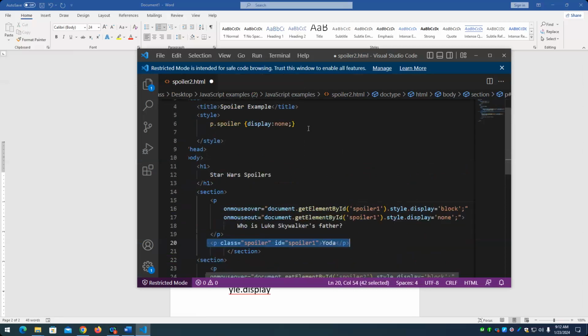initially set to have a display of none. So we don't see them initially. When we put our mouse over this paragraph, though, this executes. We find the thing on the page that has an ID of spoiler 1. We change its style, specifically the display attribute, and we change it to block. All right. On mouse out is virtually the same. The only difference being is on our mouse out, we set the display to none.